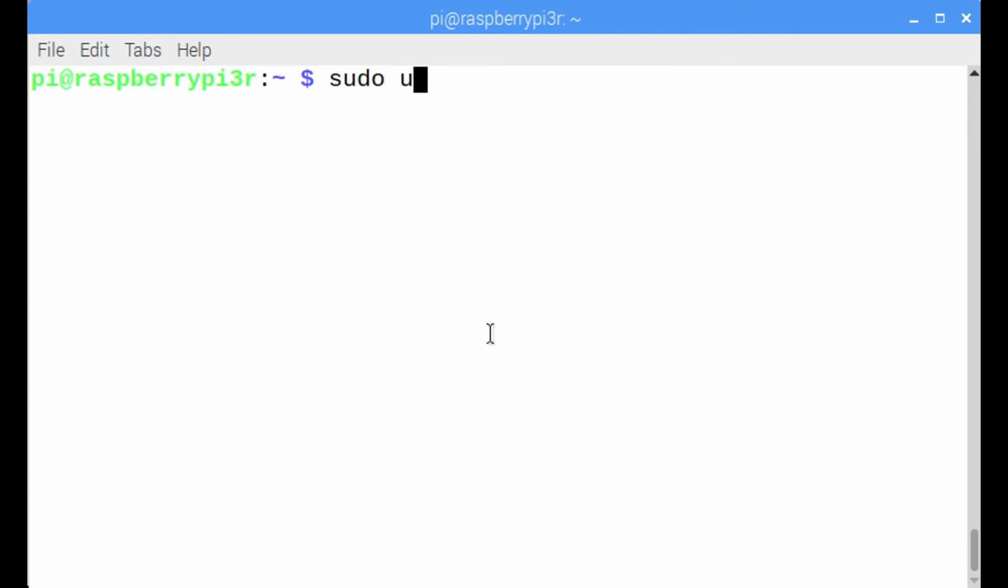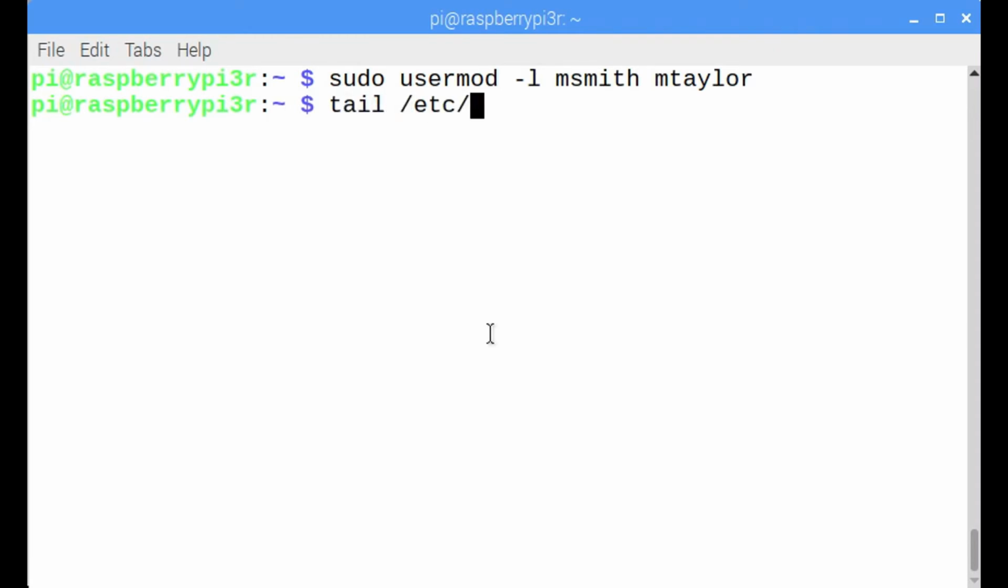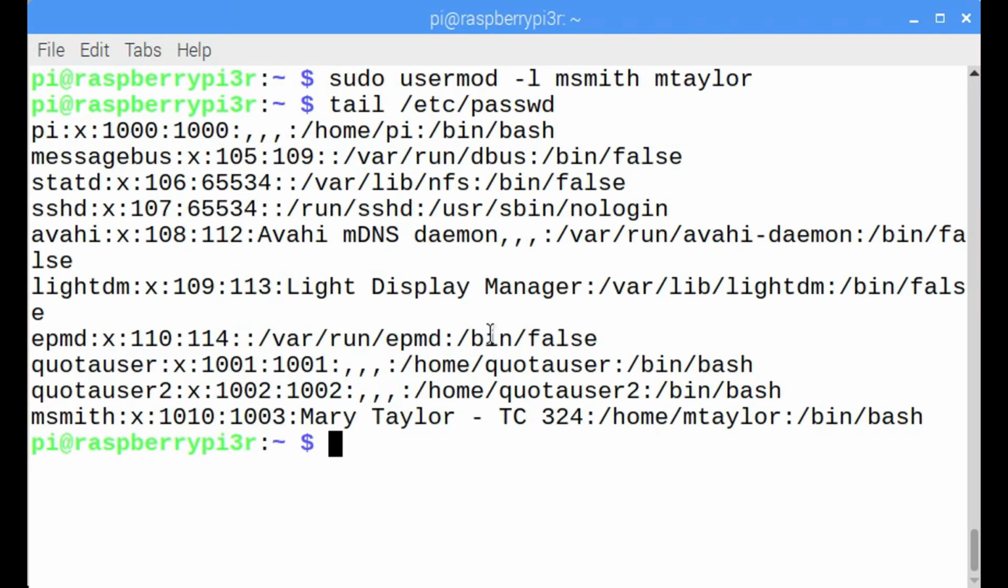Now let's say that mtaylor's name changed to msmith. We can use the usermod command with a -l. So we put the new account name, msmith, after that -l option. Enter tail /etc/passwd, and you'll see that mtaylor has been replaced with msmith.